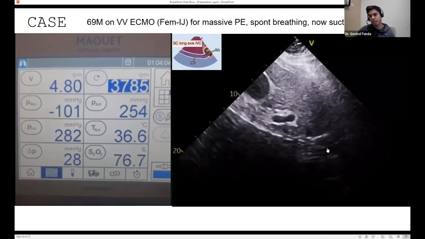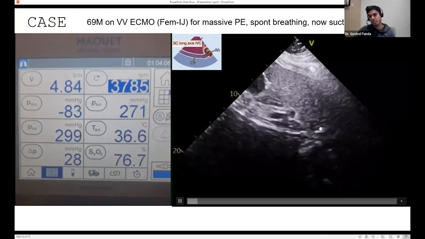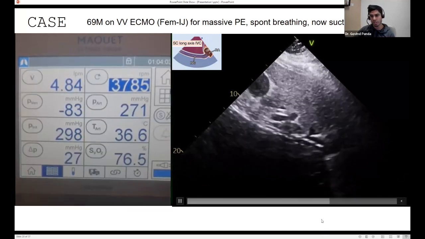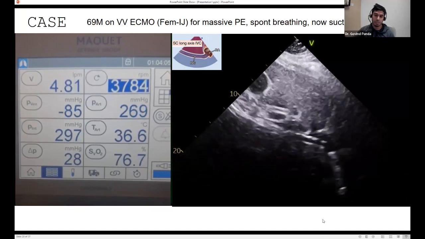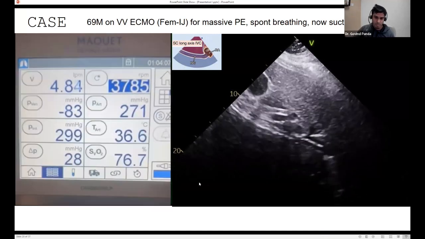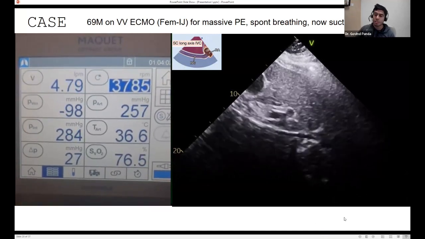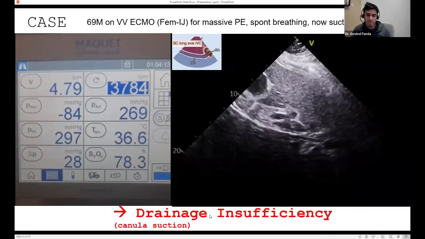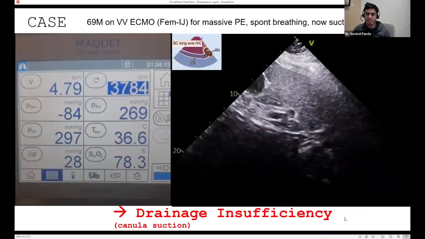And you can see that the drainage cannula is basically collapsing around the IVC, obstructing flow, increasing our P venous kind of rhythmically as the patient breathes. And so this was drainage insufficiency or cannula suction. And this is the important point about this: this can be caused by various things.